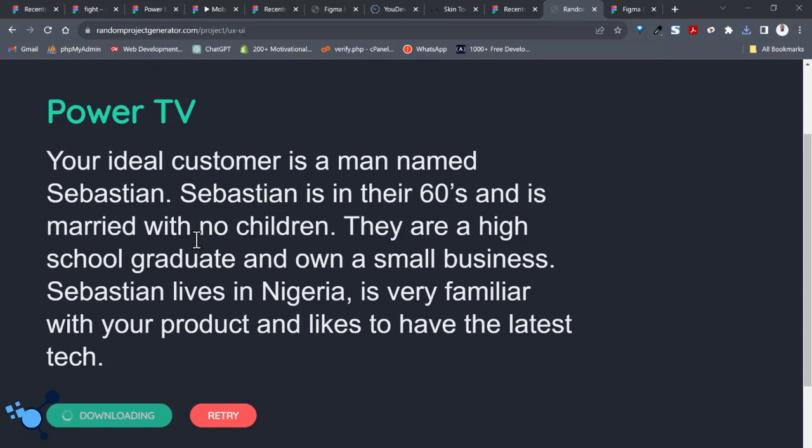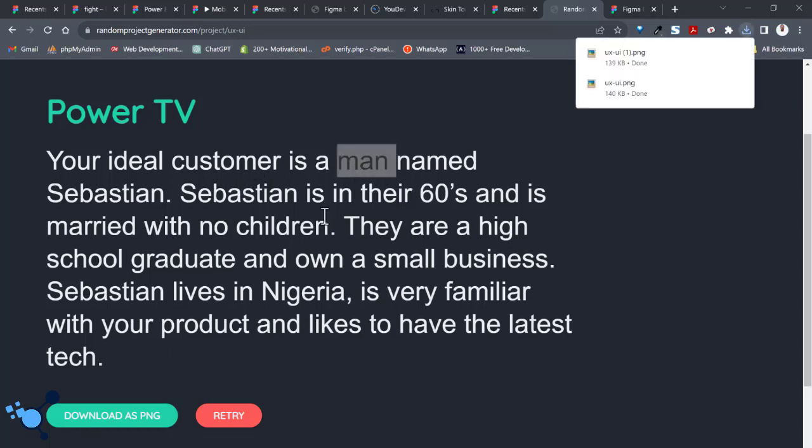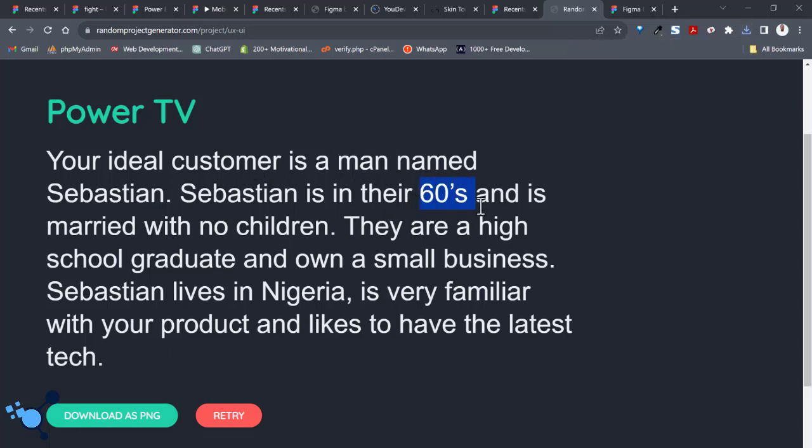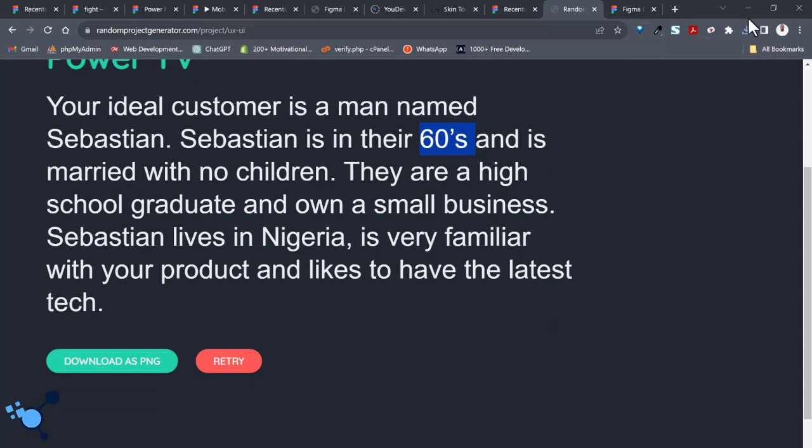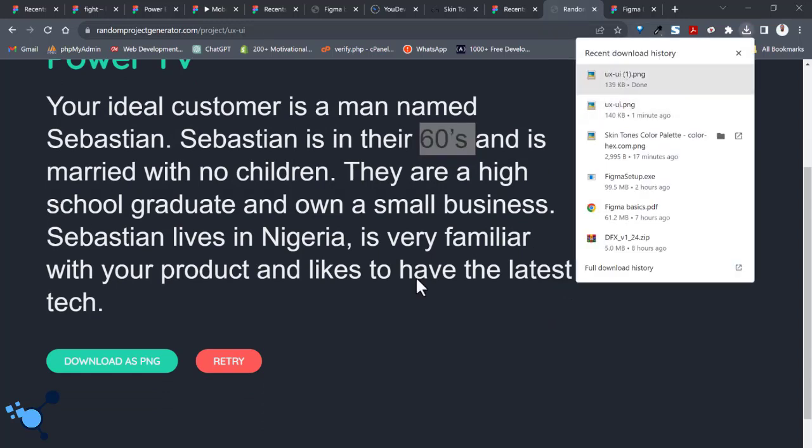Now, what is it saying? It's saying male centric, right? In their 60s. So this is like a man that is almost getting close to retirement, married with no kids, which means he spends most of his days watching TV, right? He owns a small business, which means he can watch TV and manage his business, and he's very familiar with your product. He loves the different models and versions of the product, and likes to have the latest tech. So since he likes to have the latest tech, let us go ahead and I think he's already downloaded.